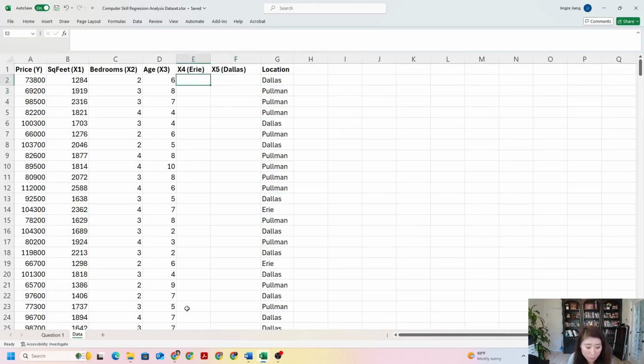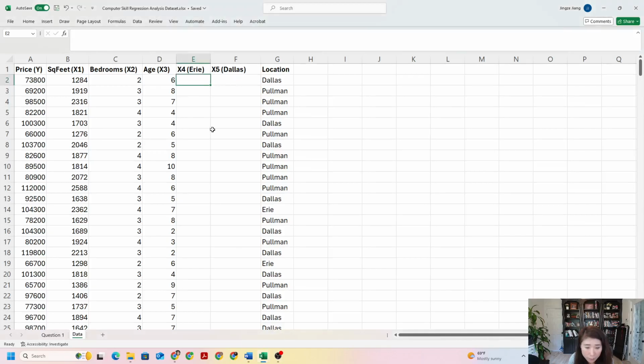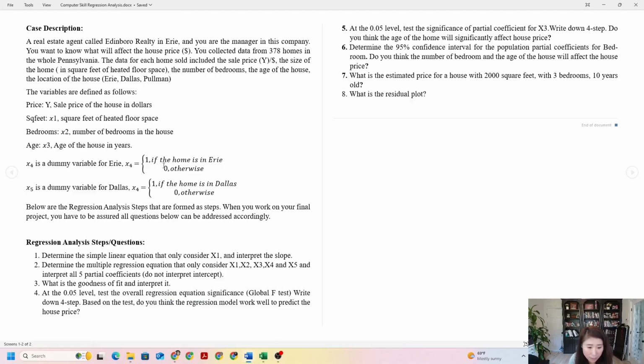For the dummy variable, as you read the case one more time, we defined that if it's located in Erie, x4 is 1 and 0 otherwise. For x5, we use it to indicate Dallas: if the home is in Dallas it is 1, 0 otherwise. So how can we leverage these two pieces of information to fill in those variables? First of all, think about my first house here, which is located in Dallas. What's the value for x4? x4 only equals 1 if the home is in Erie. If it's in Dallas, x4 should equal 0.